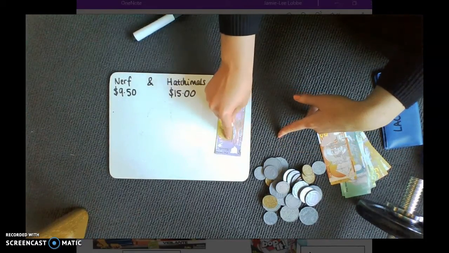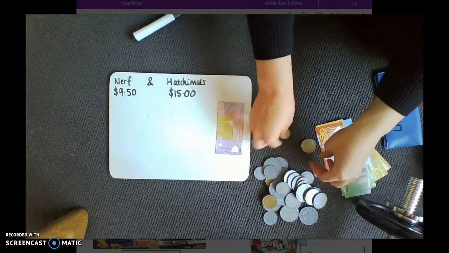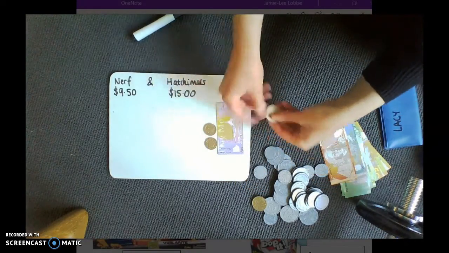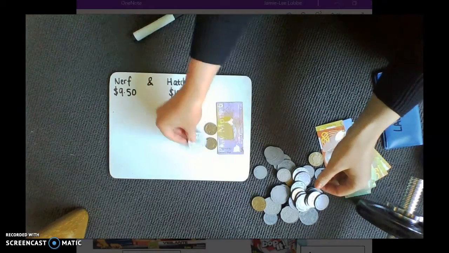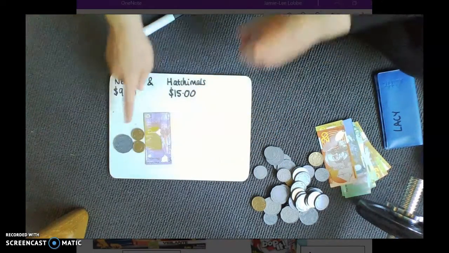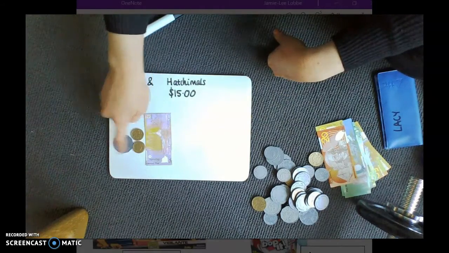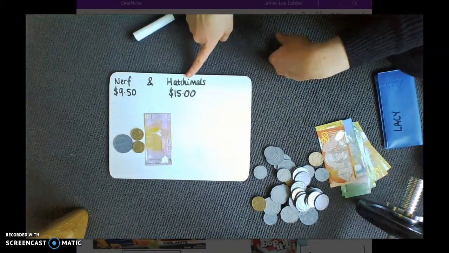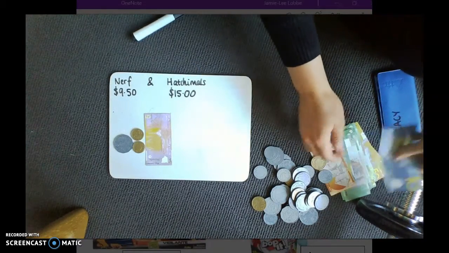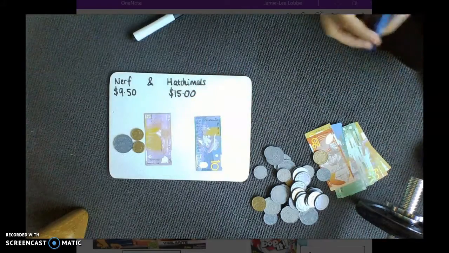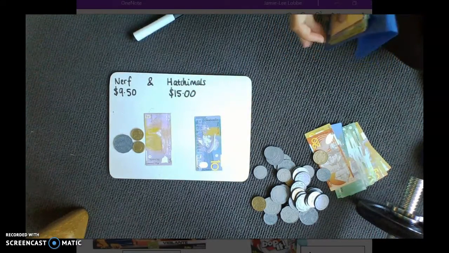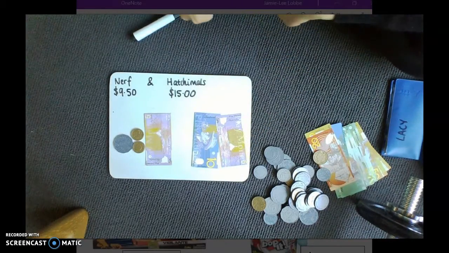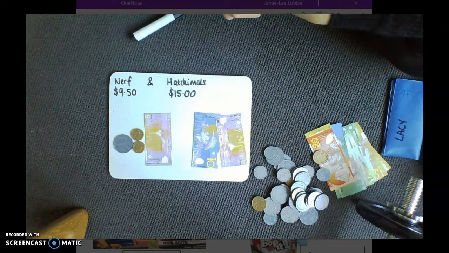So I'm going to use $5, 6, 7, 8, 9, and a 50-cent piece. So that's how I'd pay for the Nerf gun. I've got 5, 6, 7, 8, 9, and 50. I've got $9.50. And then Hatchimals are $15, so I'm going to use some notes. I need a $10 note and a $5 note to make $15. So that's how I would pay.